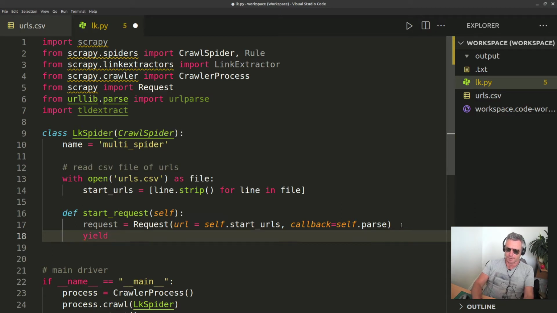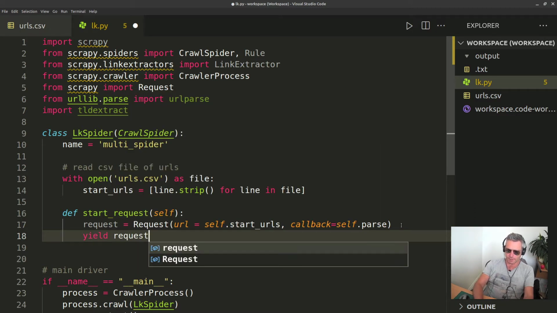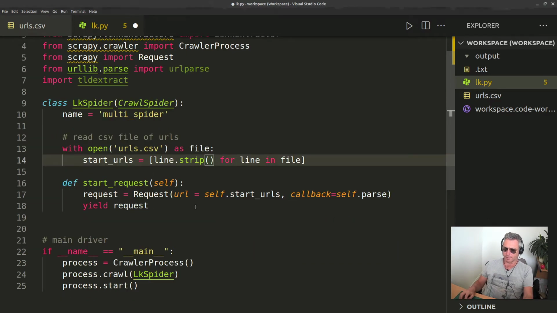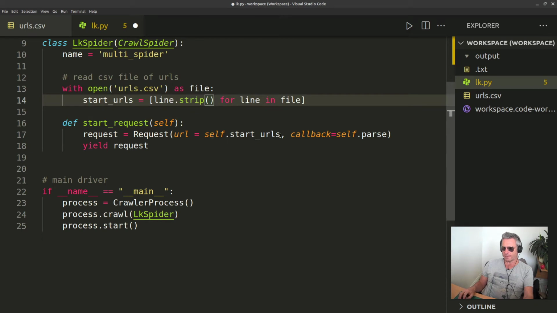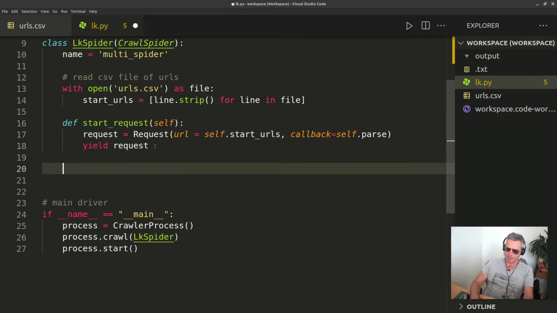We need to yield a request. So that's going to take, for each of the URLs, it's going to go off and get the URL in the file, and then the callback is going to go to self.parse. So next we need to do def. Before we do that, we actually need to do rules.